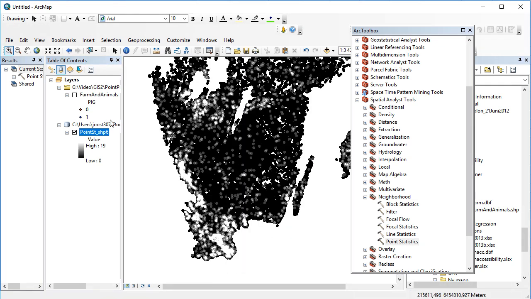It seems to be a denser concentration of values, higher values down here in specific areas. But it only says something about the concentration of pigs. It doesn't say anything about the numerators and denominators. It doesn't say anything about the relationship. It might just be that we've got a high concentration of farms.